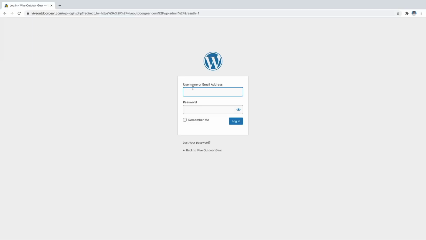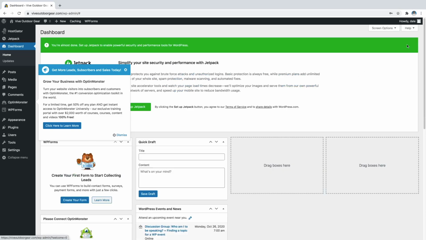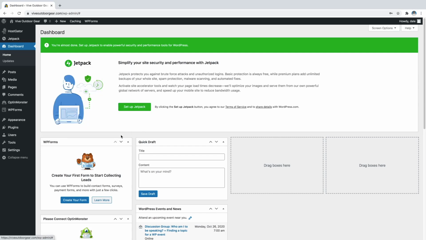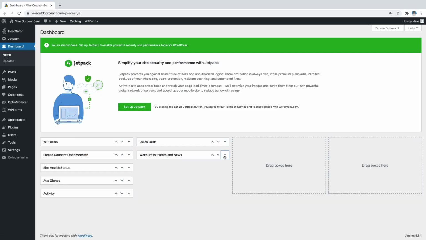So once you see a page that looks like this, we can go ahead and log in. So I'm just going to put in my admin name right there and then my password. And then just click login. And here we are inside the WordPress dashboard, which looks a little daunting at first glance. So let's just go ahead and hit the X on all of the boxes that you see to kind of clean things up a little bit. There we go, that looks a lot better.